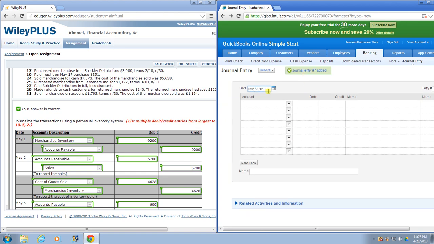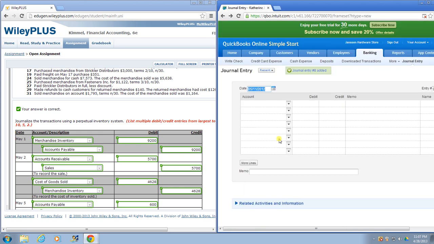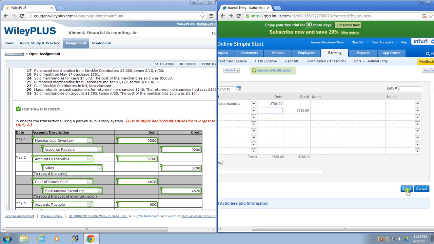Okay, May 11th, and here we go. Supplies, we're going to debit 1262 and credit cash 1262. Everything balances, and we're going to click save. All right. May 12th. Okay, we're going to debit merchandise inventory for 37.86 and credit cash for the same amount, and save that.